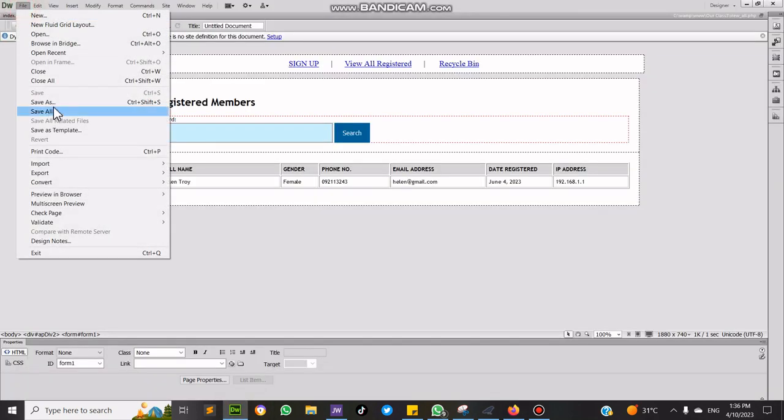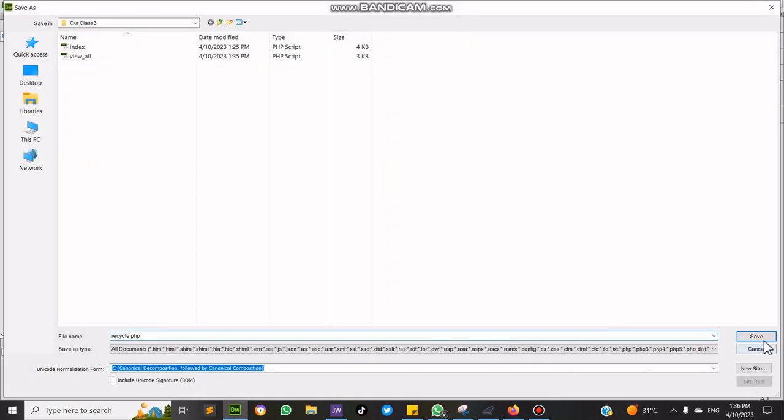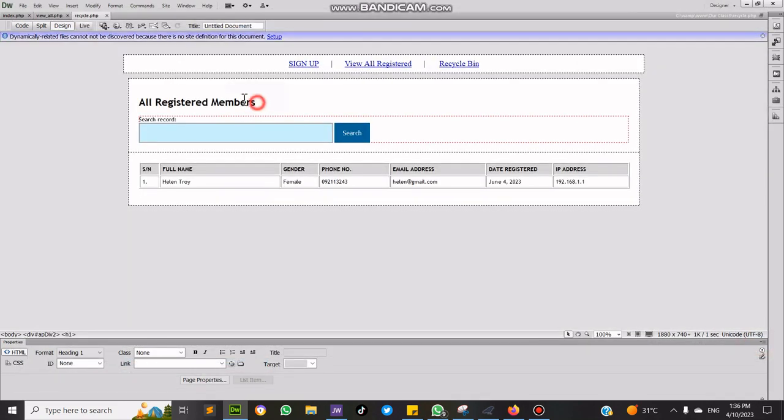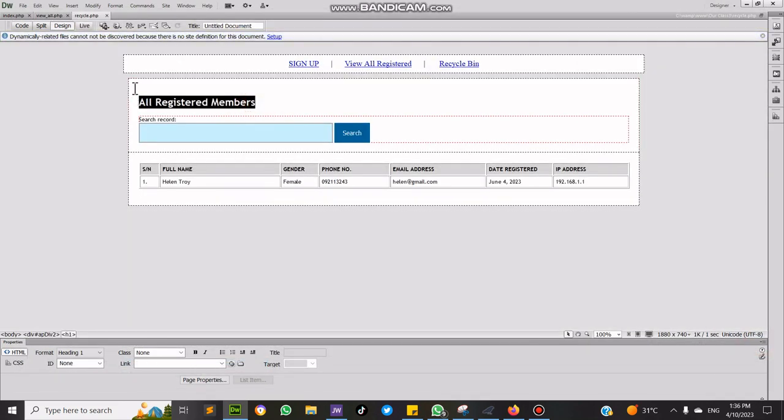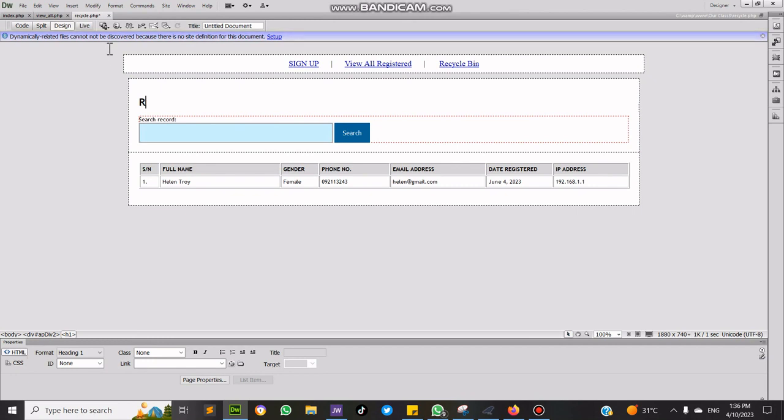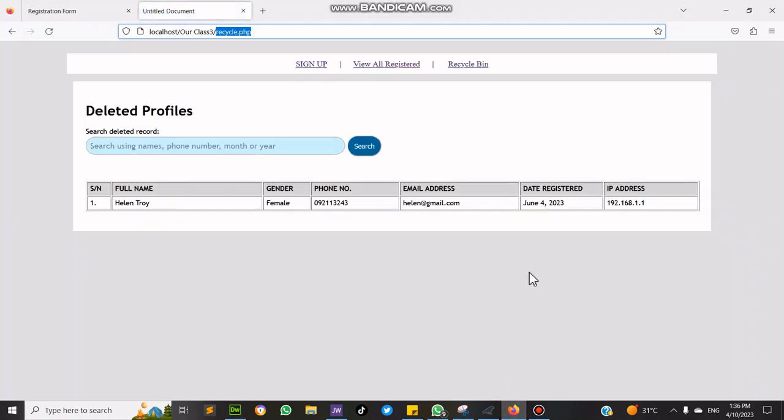So now we make a replica of that same page where all registered members are, and just change the name to recycled, or just say deleted profiles. Yeah, here we have the record called search deleted records, and here we have it this way. It will appear as simple as this.